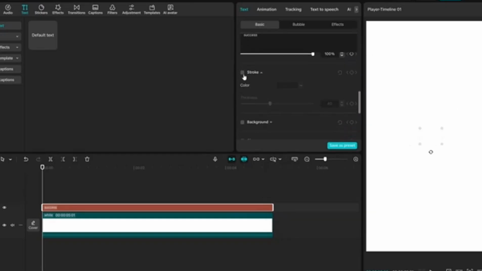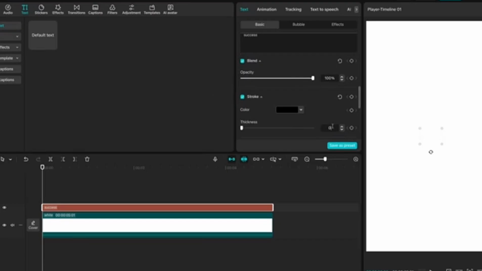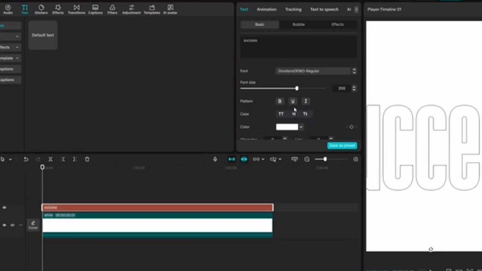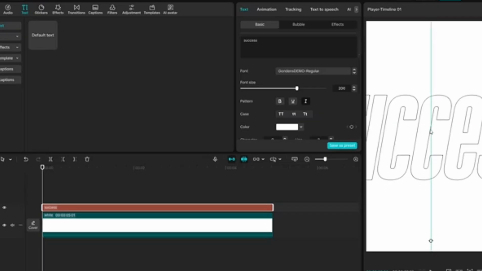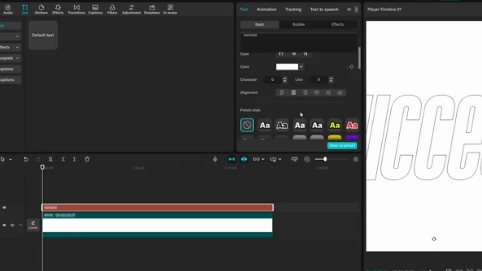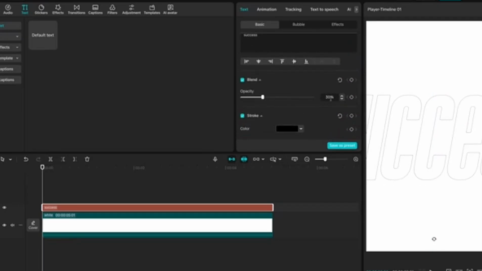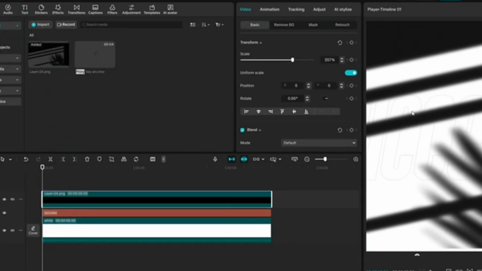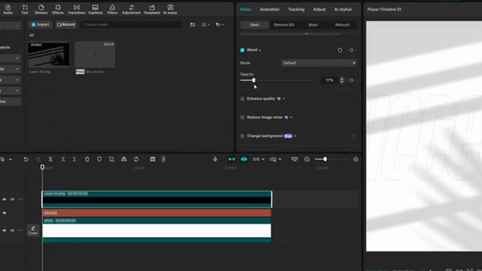Enable stroke and set the thickness to 1. Then increase the font size to around 200. You can also add italic for a more dynamic look. Place it in the center and reduce the opacity to around 20 so it acts like a background text. Then add a shadow overlay, scale it up, and set the opacity to around 10.